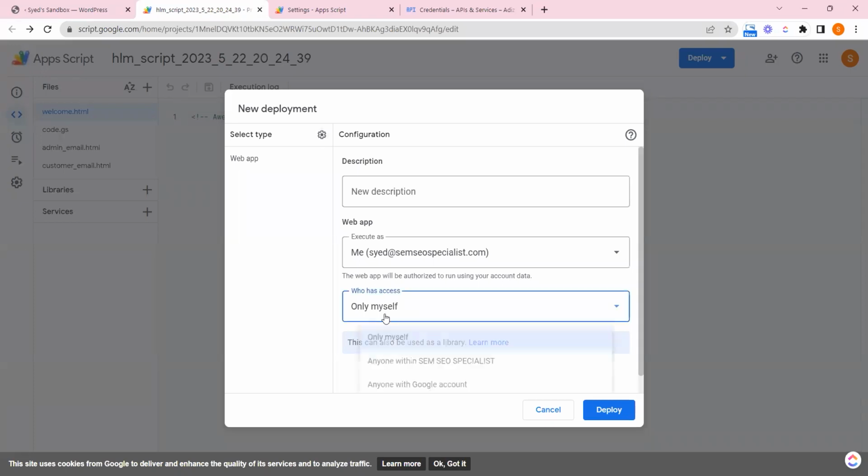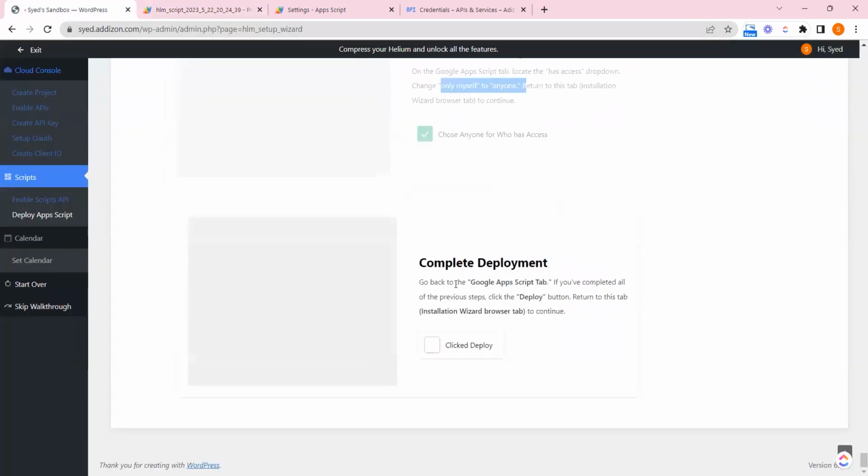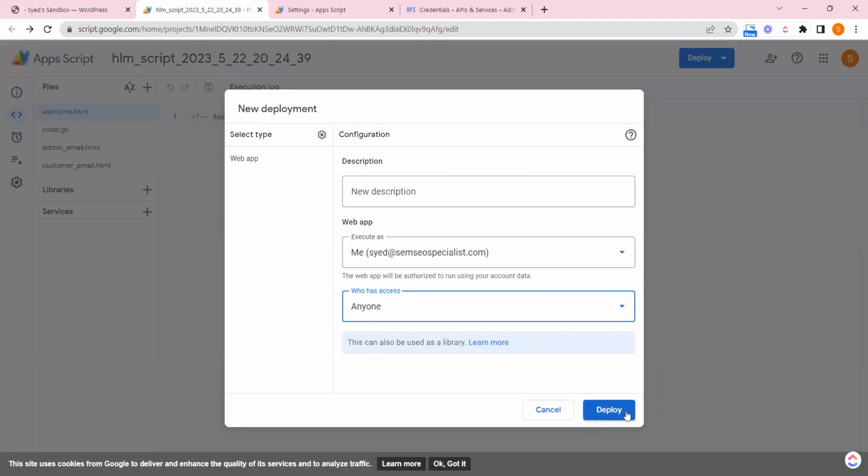In the Who Has Access, we have to select anyone instead of only myself or company, and move to the next step in the Setup wizard. This just allows you to run the script as an app only on the website pages you chose. However, it does not allow access to edit the code. Lastly, click on Deploy.